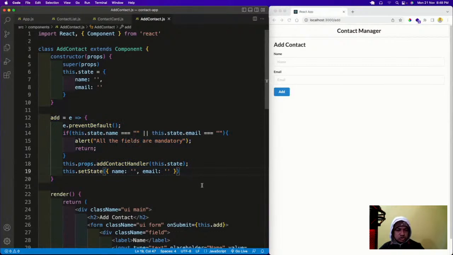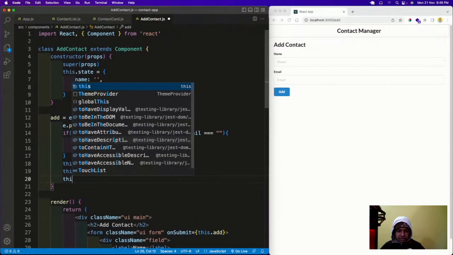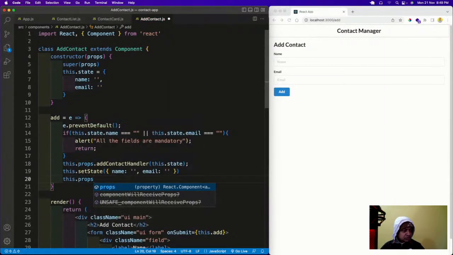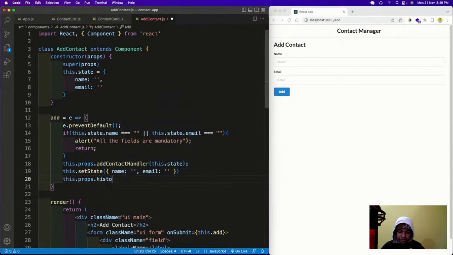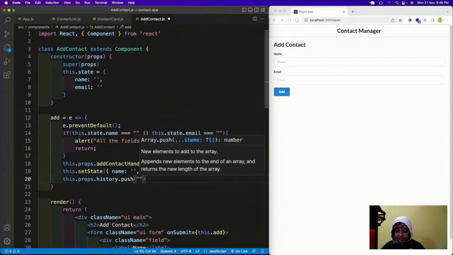Then what do I need to do? I want the homepage to be loaded. For that, there is this.props.history.push, like this. This is known as programmatically sending it back. So I will save it.